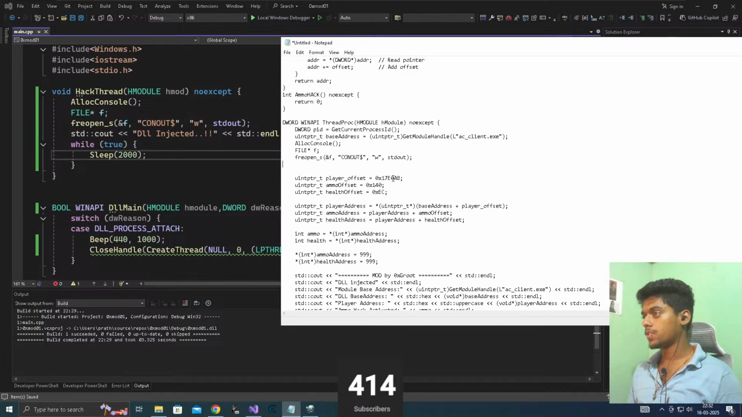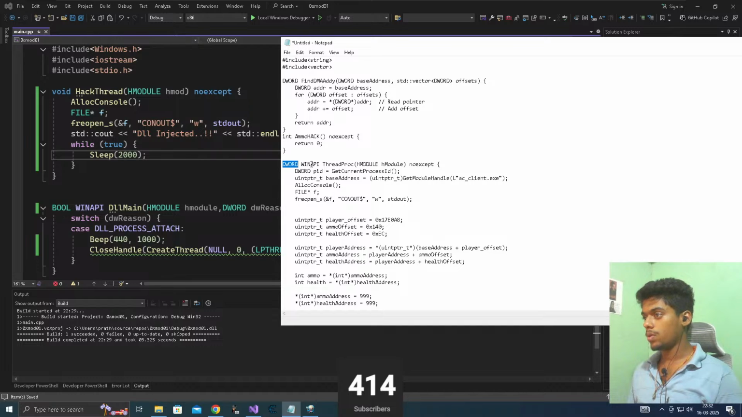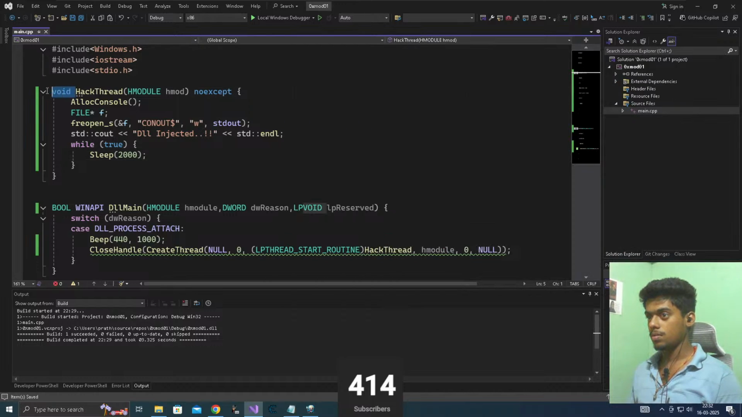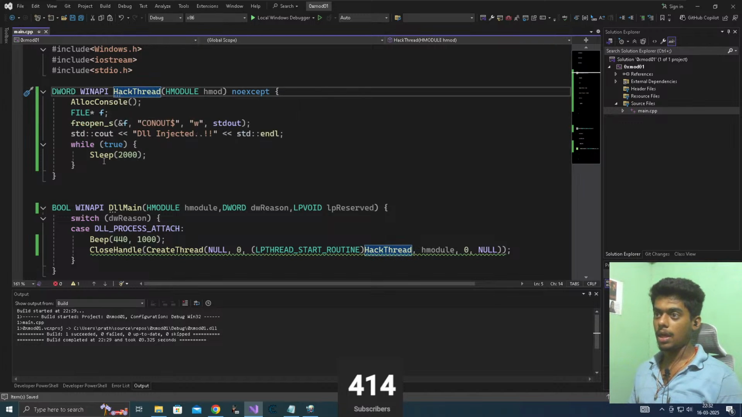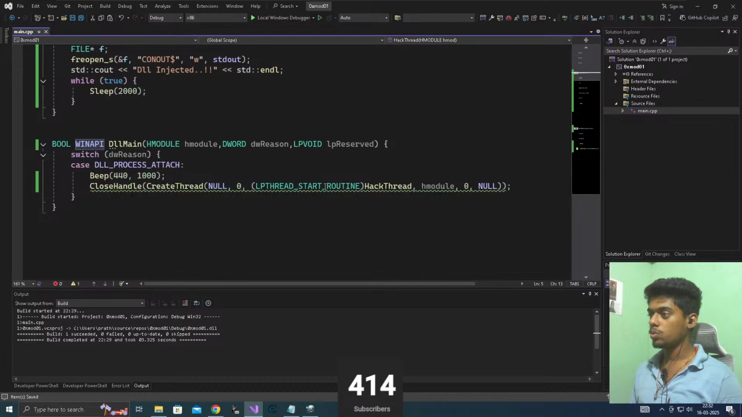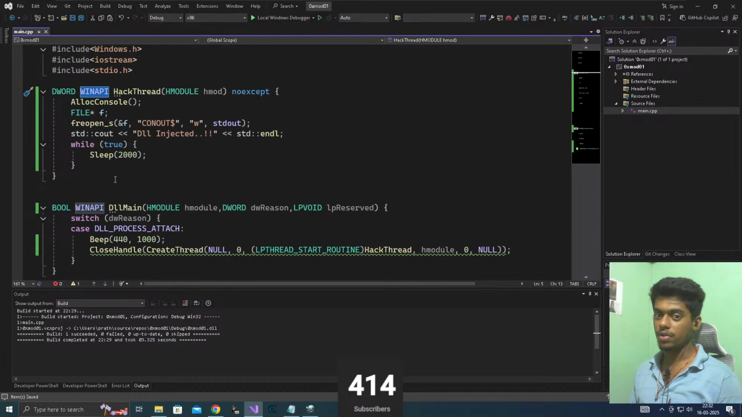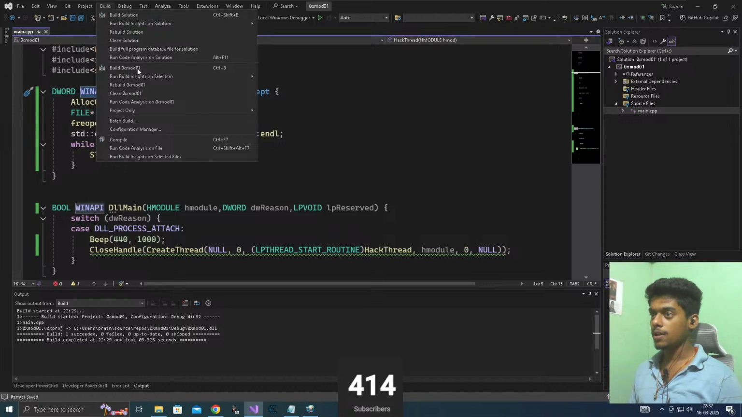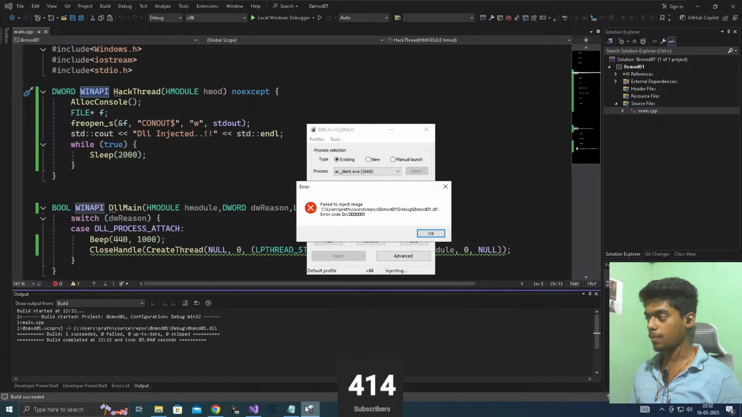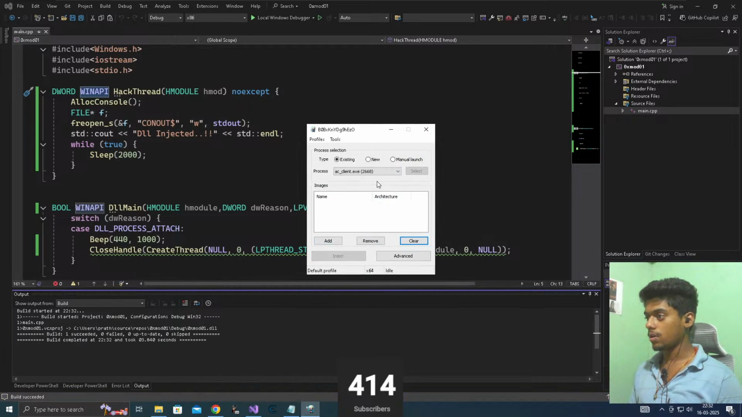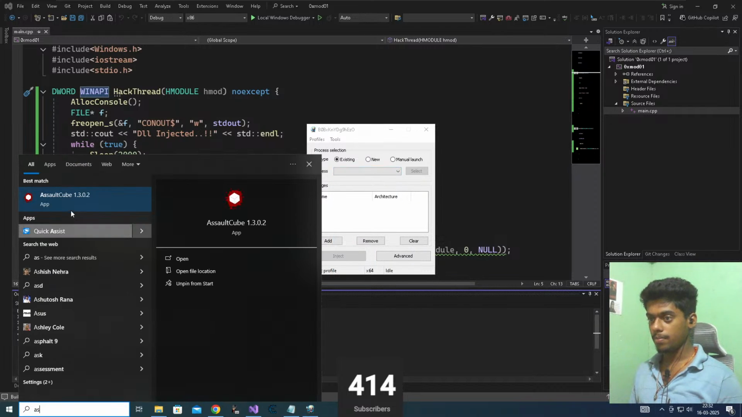To reference the previous model, it was declared as WINAPI. Okay, my bad. We need to create this function as a WINAPI type, not like an integer or float, so that it is going to start the thread routine with this particular function. So let's try to build this again. Let's see if this works this time. Click on OK. Again, run my game.